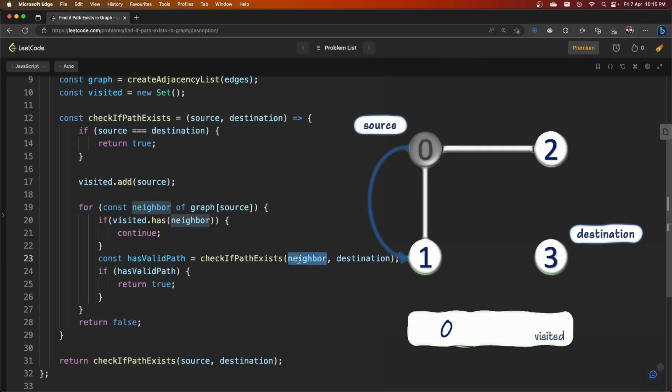with a new source which is 1 and the same destination 3. This is because we know that we can reach to 1 from 0. Now if we can reach 3 from 1, then we can safely say that since I can go from 0 to 1 and 1 to 3, this means we can go from 0 to 3. So this is the reason we call this function recursively. But first let's find out if we can actually reach 3 from 1 or not. So let's check our function call of 1 to 3.